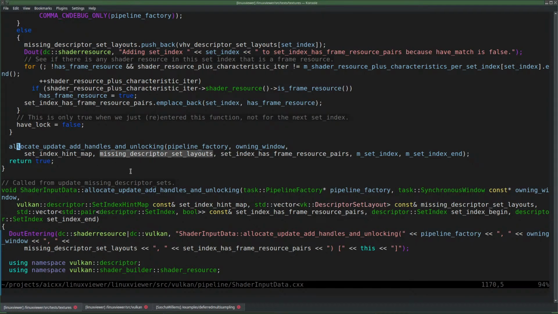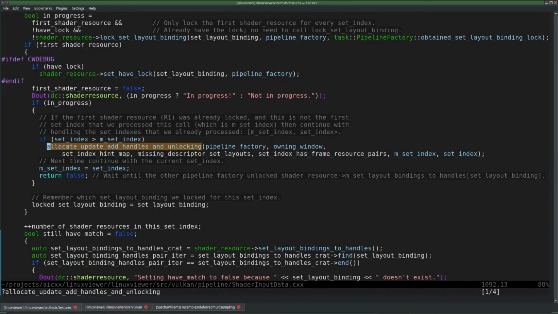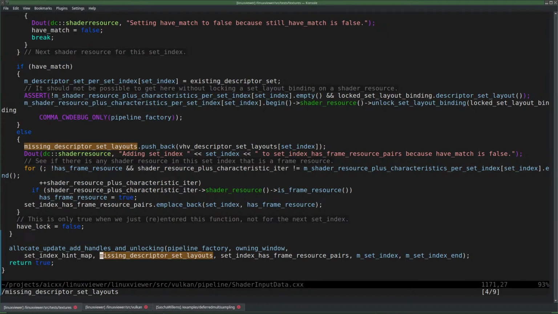And then that's the one, right? 1, 2, 3, the fourth. Oh, it's immediately here. 1, 2, 3, 4. Yeah. And the other one is an interruption. That's being called here, returning false. And that is 1, 2, 3, 4. It's at least called the same thing. Missing descriptor set layouts, and then also here.